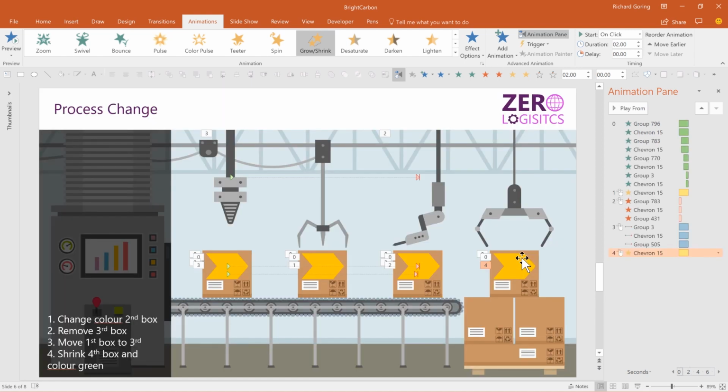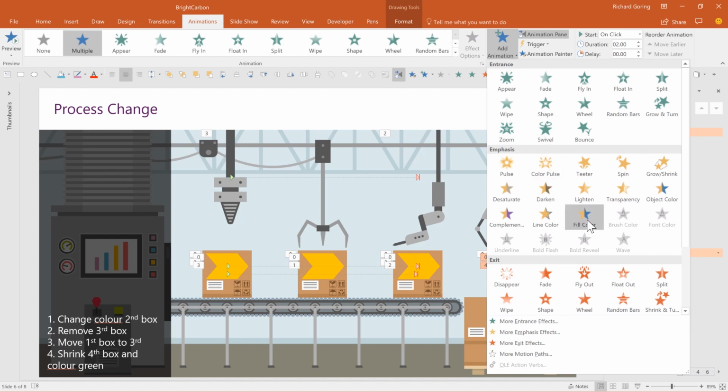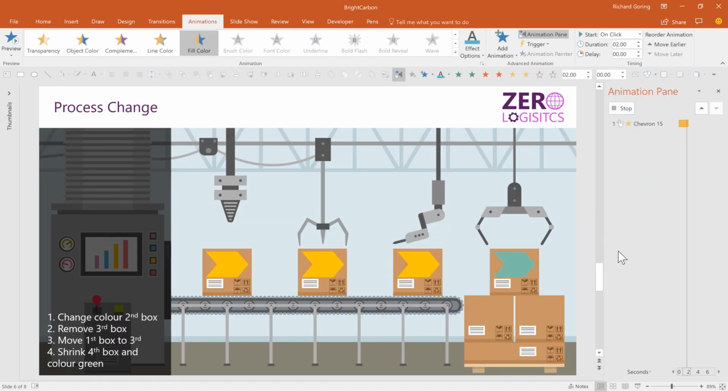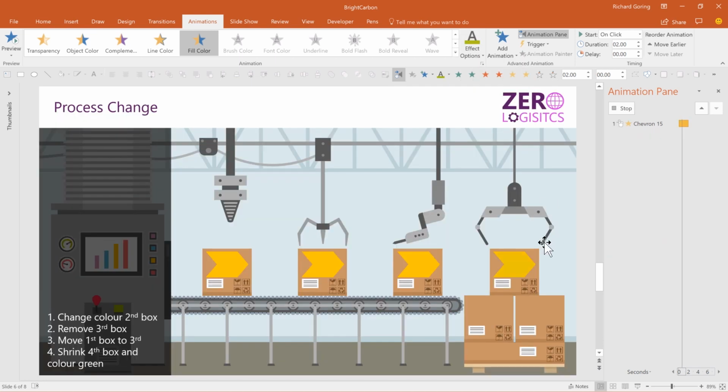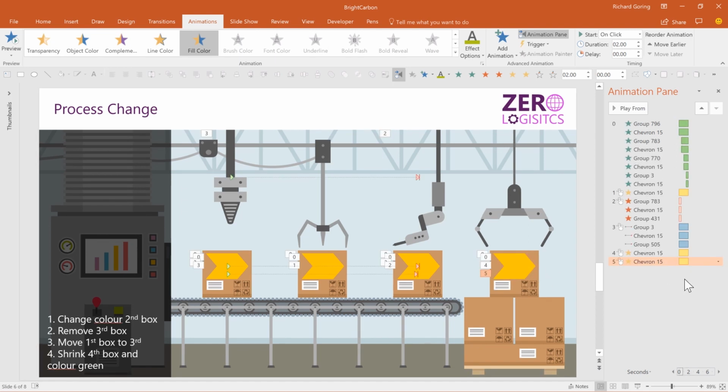Perfect. The last animation is a color change to show that it's more efficient. So with the fourth chevron selected, choose Add Animation from the ribbon, select Fill Color as before, but now rather than leaving it as the default blue, go to the Effect Options button and choose a nice green color instead, which helps support the idea of a more efficient process. Then just a few tweaks to the animation timing in the animation pane.